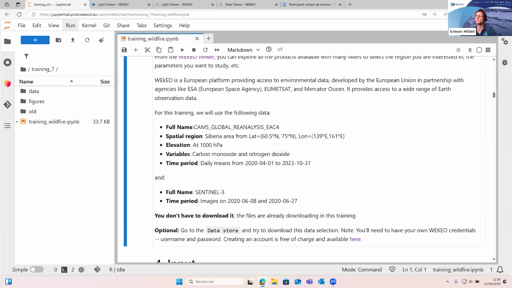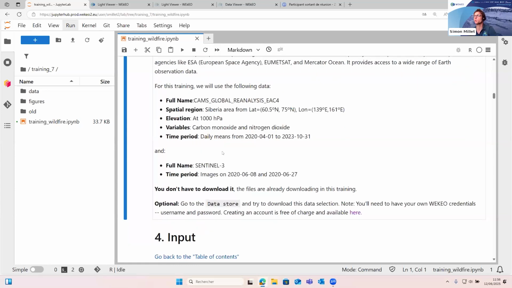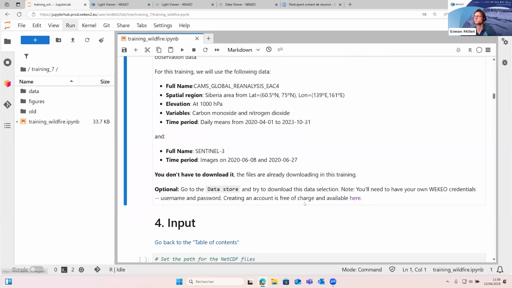And the second dataset is a Sentinel-3 image for two dates, the 8th of June and the 27th of June. For this training, you don't have to download it because the files are already downloaded. But if you want, it is possible. You have whole information about the dataset. You will need to have your own WEkEO credentials, username and password. And if you have not, it is possible to create them at this link here.